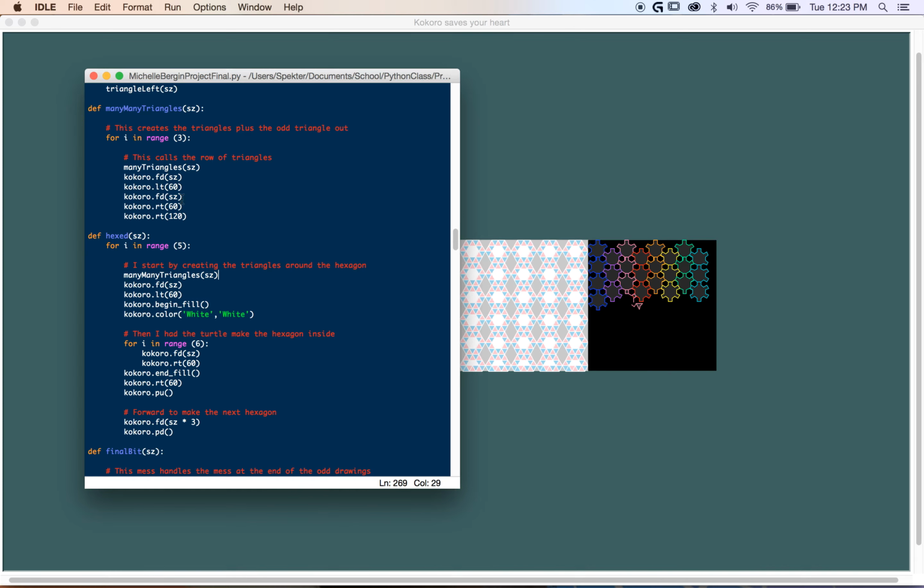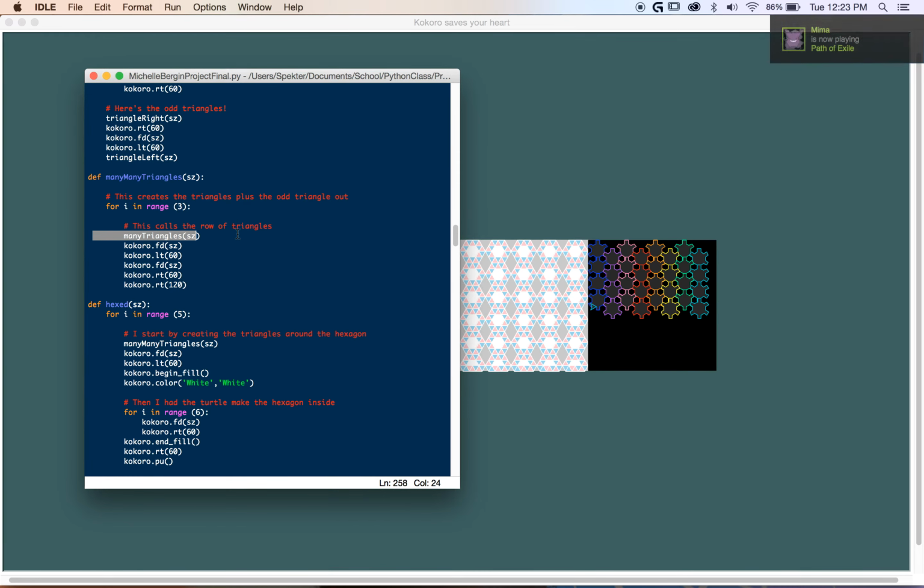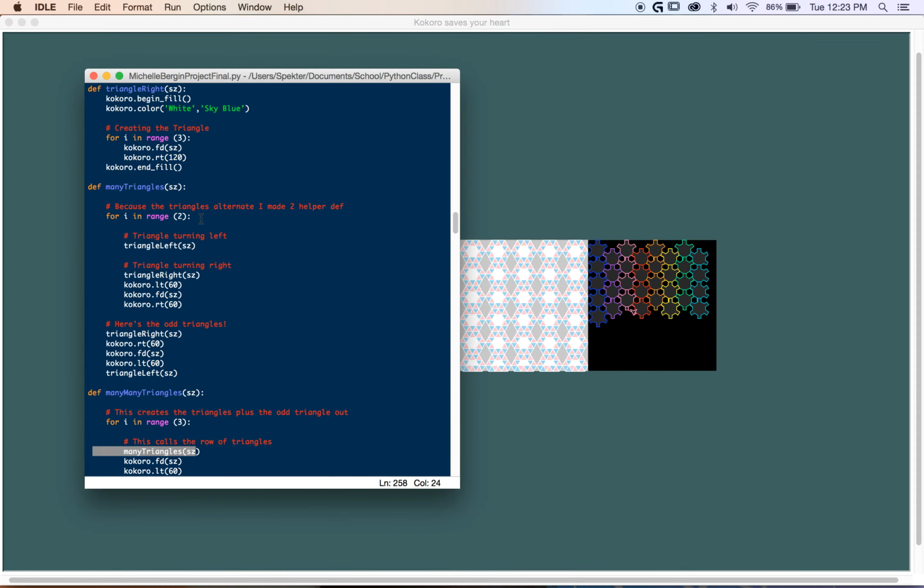But mini triangles incorporates the drawing of the triangles plus setting itself up for the next one. So in mini triangles, I have it making a triangle left and then right, and it does that twice, and then it creates a little oddballs right here because it's not perfect. But then you just repeat that 3 times, and then you have the entirety of the hexagon.